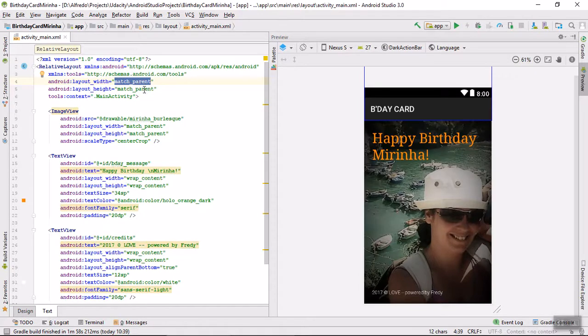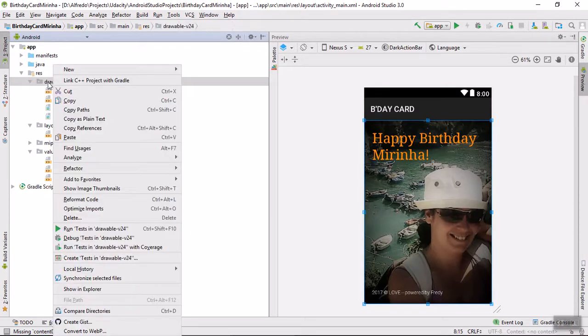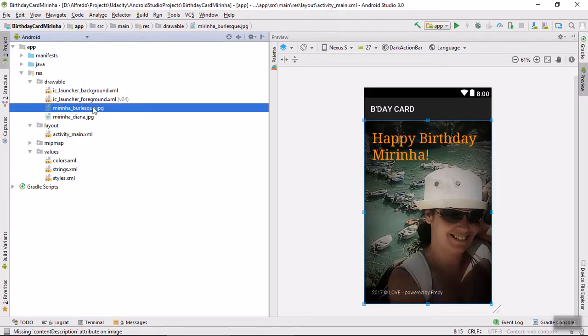Okay, the first view we'll be adding to our relative layout is the image view. In order to do something with image view, we need an image, in this case a photo. We need to find a photo, preferably a photo that fits well in the context of what we are trying to achieve. We need to edit and style it before adding it to the Android Studio. Having the photo, we will add it to the drawable folder. Here's mine, Marina Burlesque, JPEG.